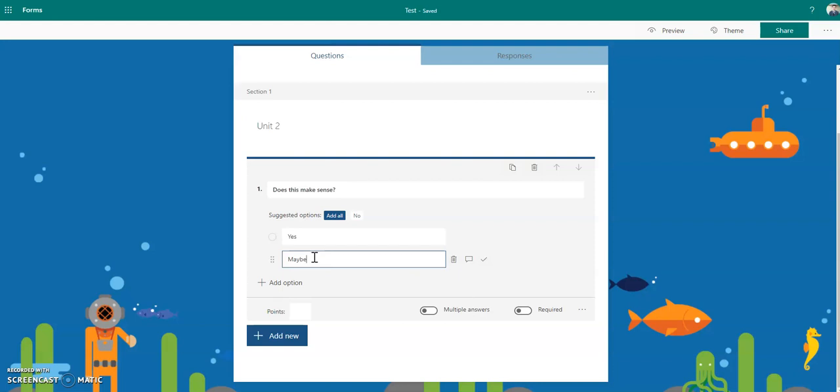Now, because this is a quiz, you have correct options. Obviously, I've done this more as a little form here, but if you're doing it as a quiz, you can click on the little tick button on the right hand side here. That means it's a correct answer. So if I said for this question here, I know I haven't done it as a proper question, but for example, yes is the correct answer. Click on the correct answer, I'll get a point for that.